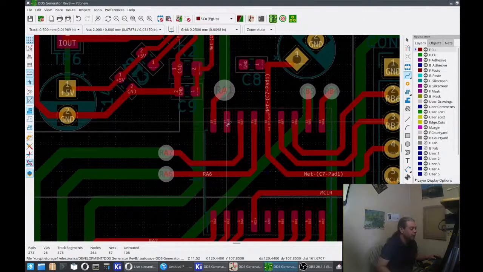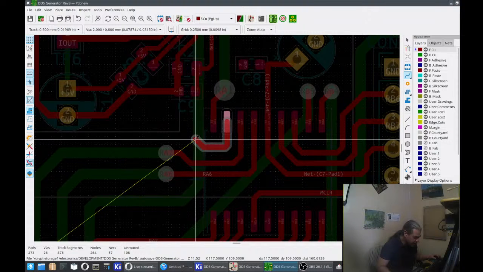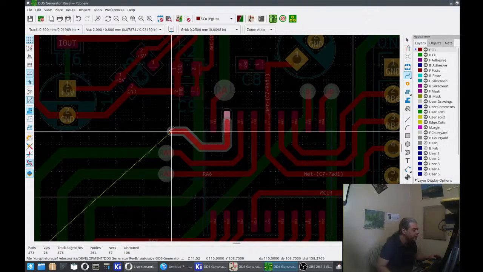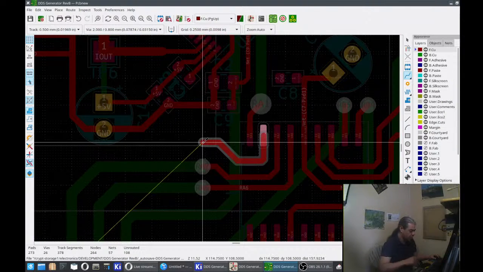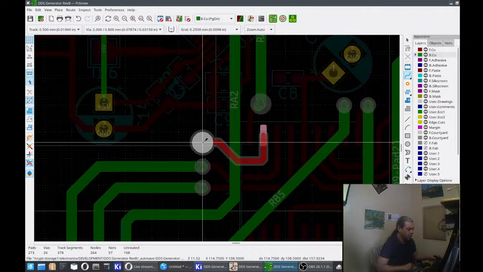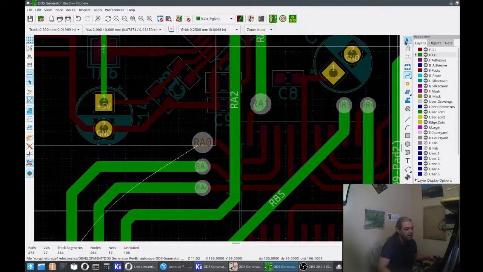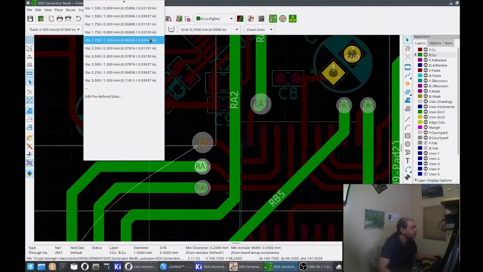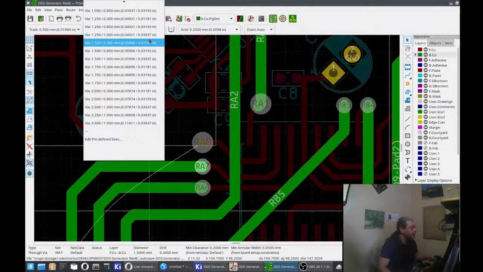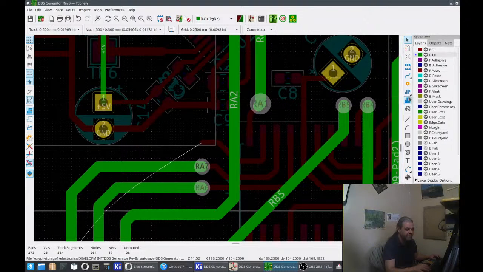RA6. Yeah, I want to bring RA6 out. That's why I was going like that. I probably won't keep it like that. However, I do want... wow. What is this compared to? Looks like a 0.3 and 1.5. 0.3, 1.5. So let's click that.